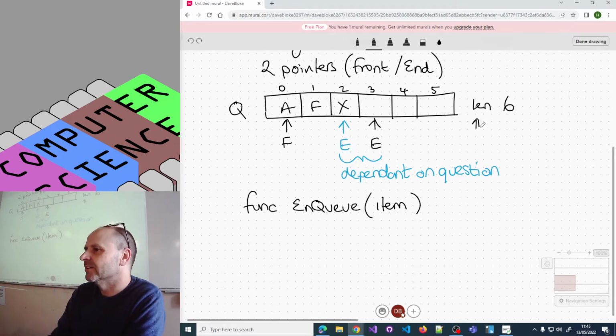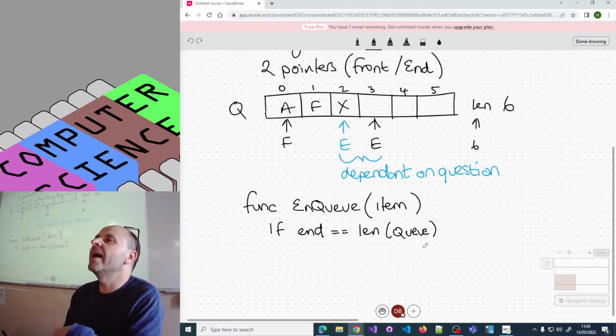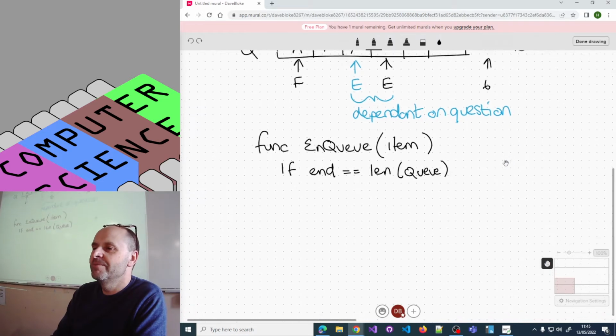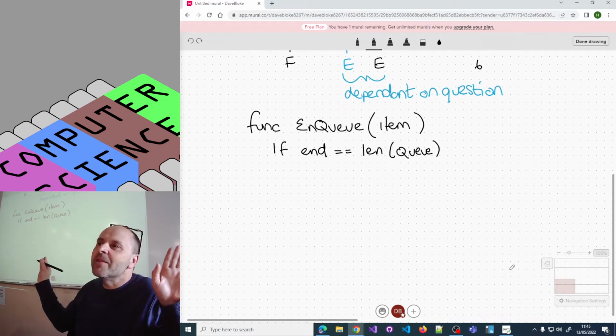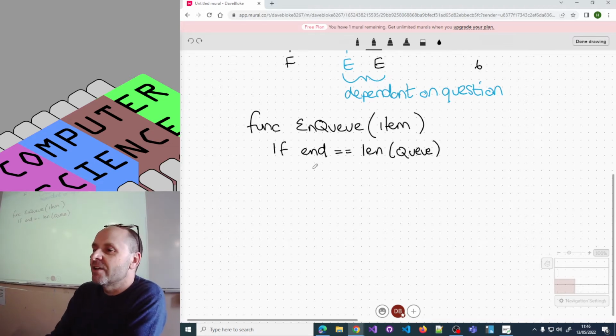End would be here, would be 6. So we can do for this specific one, we can say, right, well, if the end, I'll use end, if that is equal to the length of the queue, then it's going to be full. Okay? We don't care who was using this queue. We're just a queue. We don't know about the big context of the world, so we just say full. So you're going to say queue full.